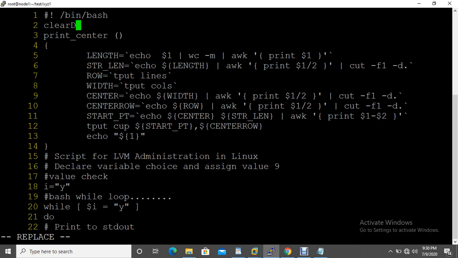So this is the basic vi editor commands. We are using them in our day-to-day work. Let me show you two more options.